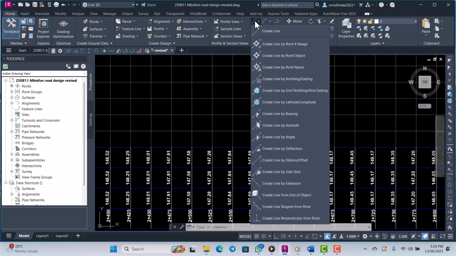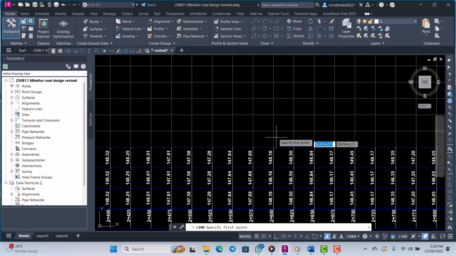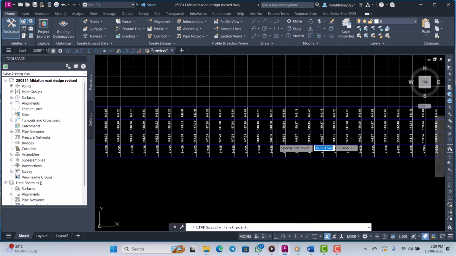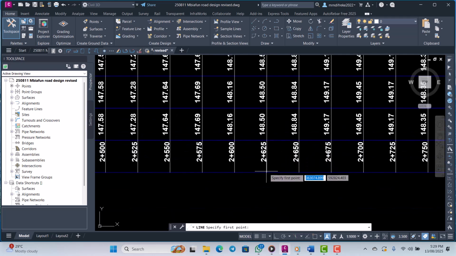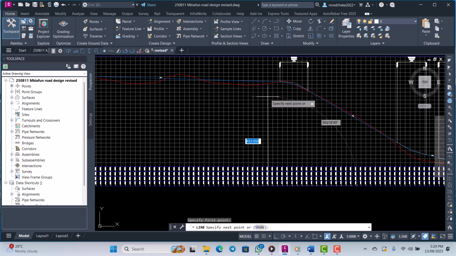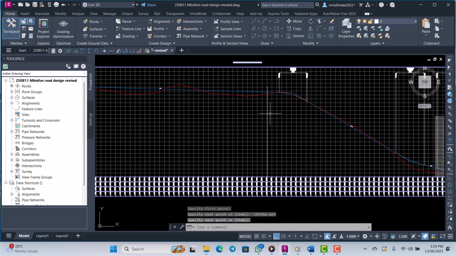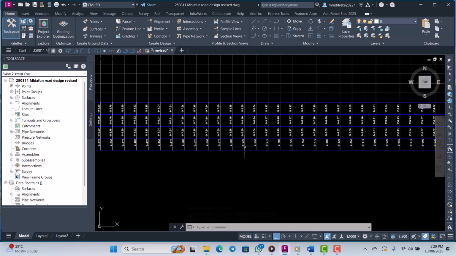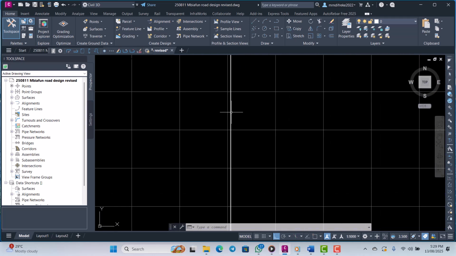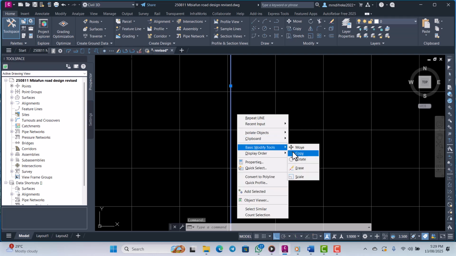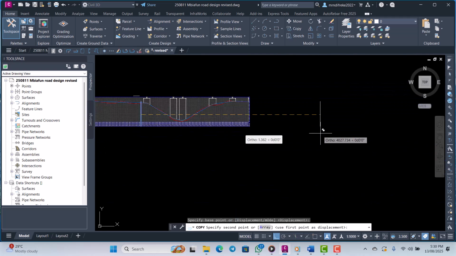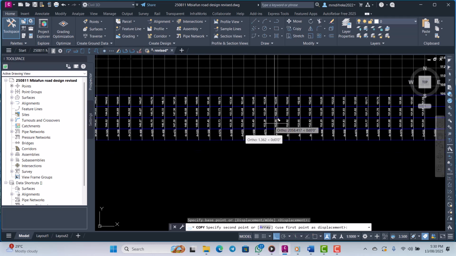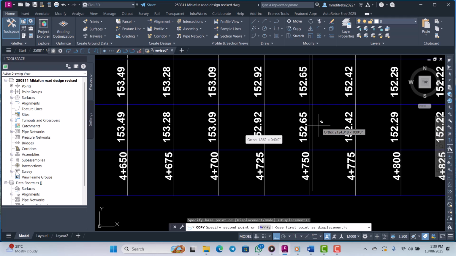So we are not going to provide drain for the entire length of the road. We will only provide drain for a particular length of the road. So we have already determined it outside that we will have drain from 2 plus 625 to 4750.